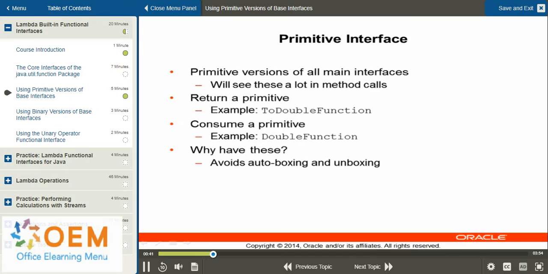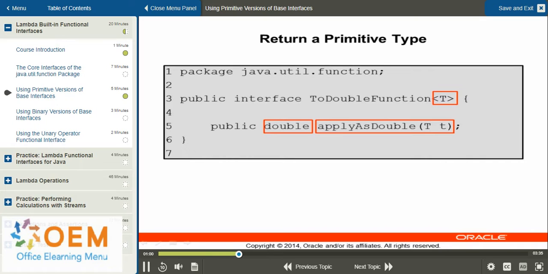Now besides these interfaces, if you want to return any of the primitive data types, you can also use types such as ToDoubleFunction, ToIntFunction, or ToLongFunction. And if you plan to consume a primitive data type and return another type, you can use DoubleFunction, IntFunction, or LongFunction. So let's take a look at how we can return primitive types.